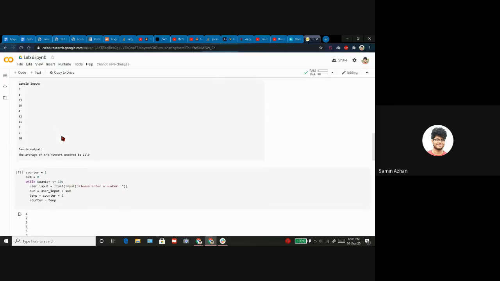Again, if you're not comfortable with using one line, you can use, let's say, temp sum, and then update the value like this. Both are correct. Whichever makes more sense to you, you should go with that.